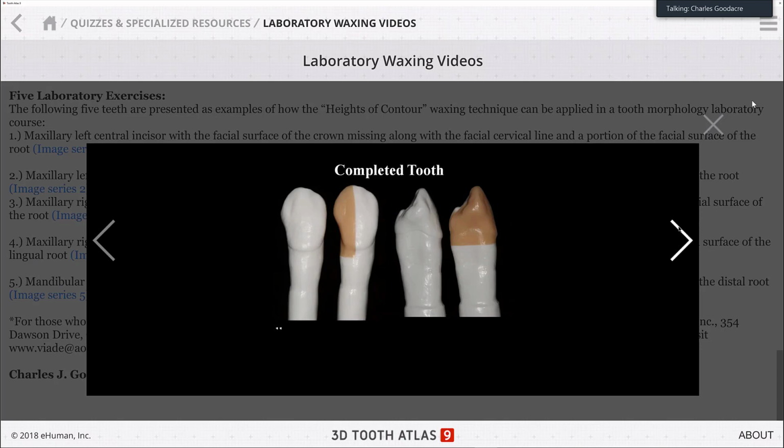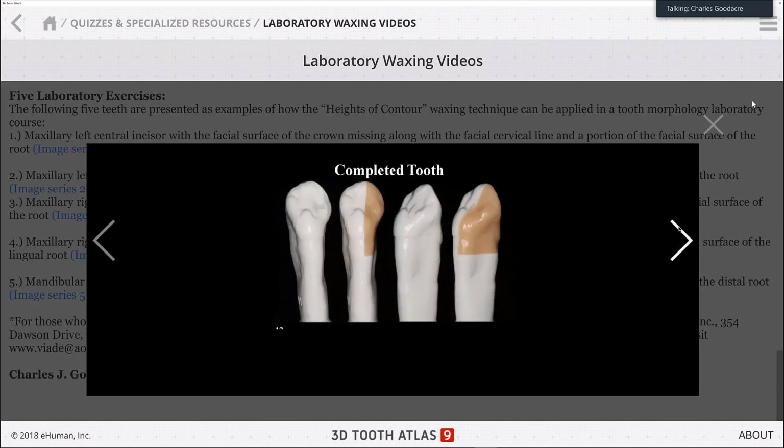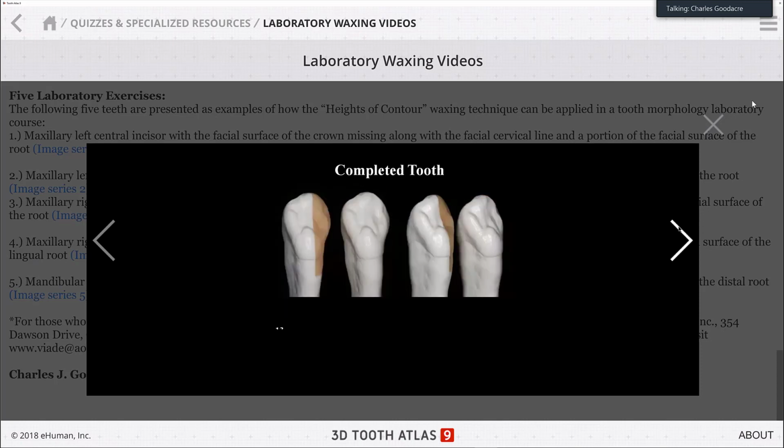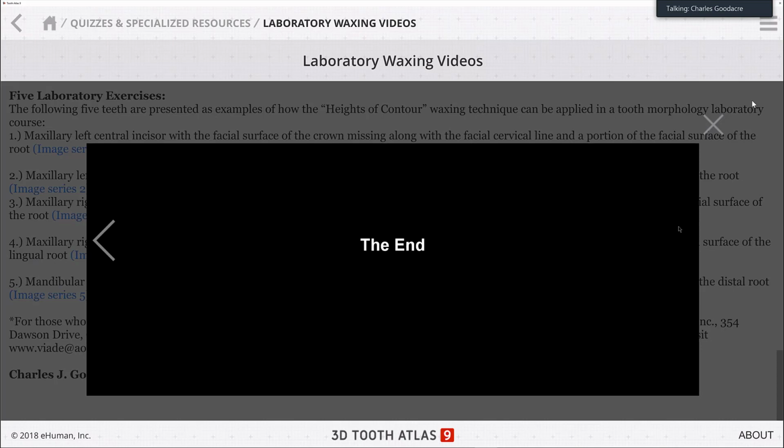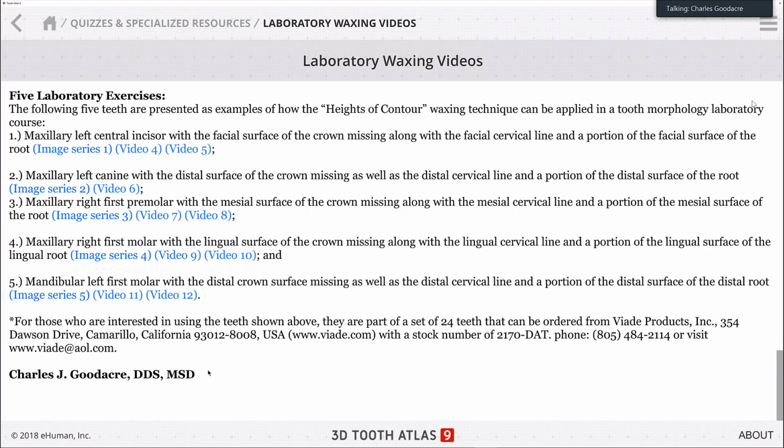Then I emphasize to them the importance of comparing that with the intact tooth to see what they like and little things that they would correct, and look at it from all different views to determine if that's the tooth that they would want to have. Now let's take a little more complicated tooth.